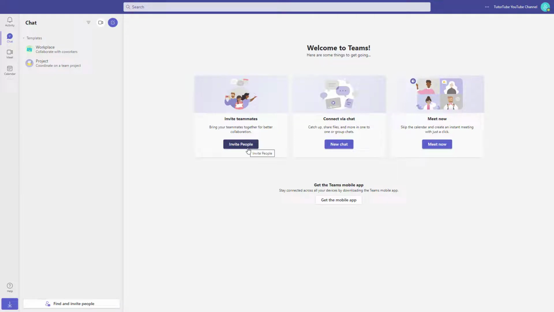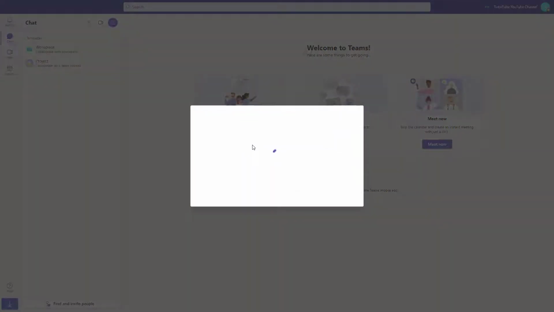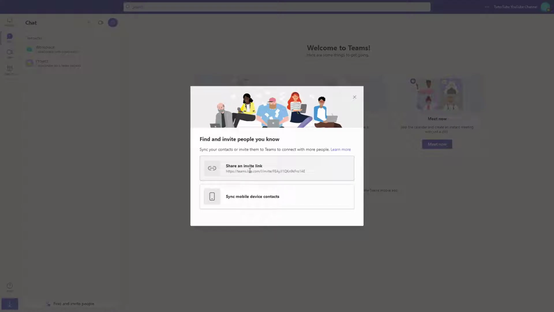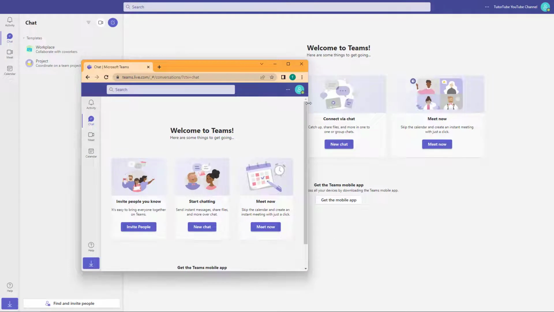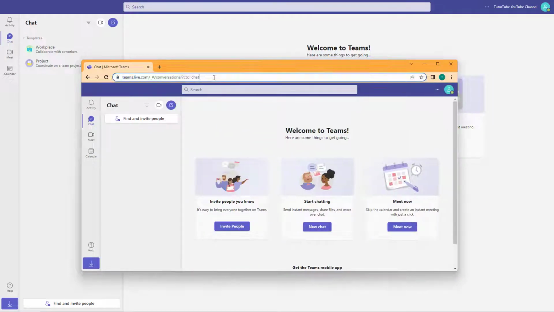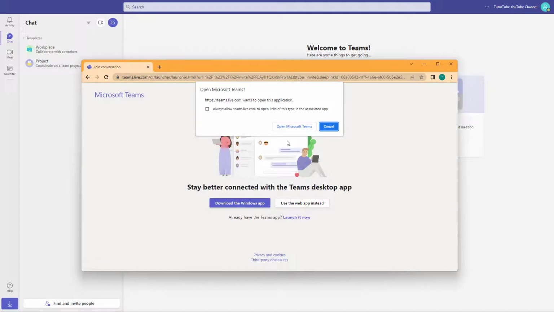So I'm going to click on invite people right here, and let's see what happens. So I can share an invite link right here or sync my mobile contacts right here. So what I'm going to do is click on share right here. So this is the team, as you can see right here. And now you can see I am signed in to my second account right here. So what I'm simply going to do is paste and access that link right here, just like this.